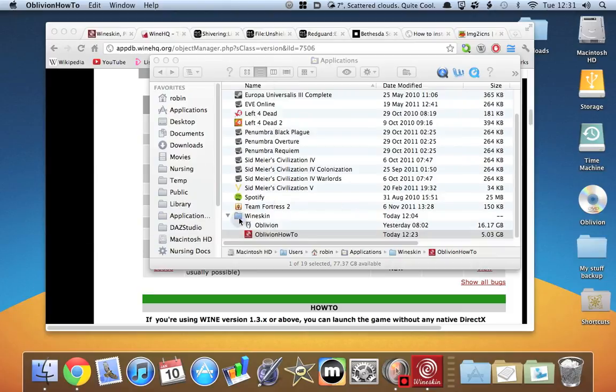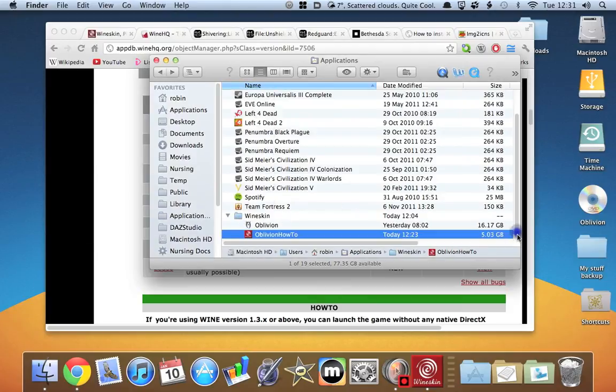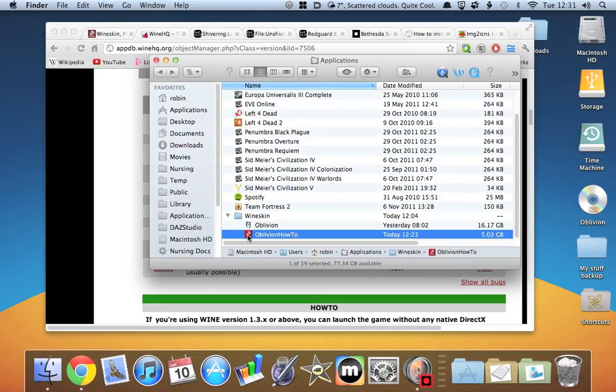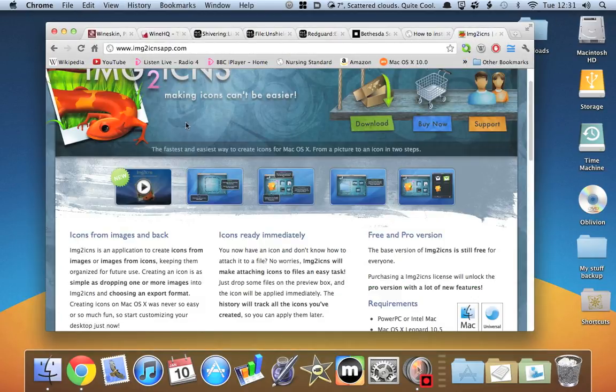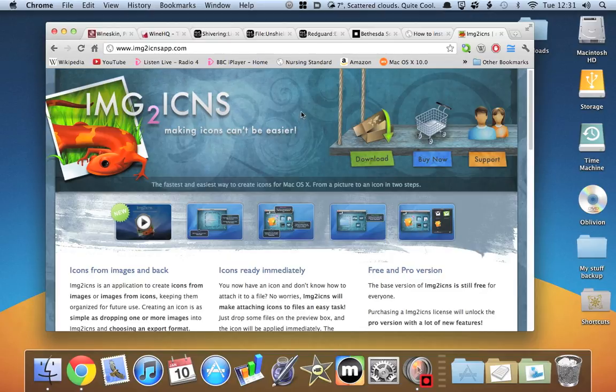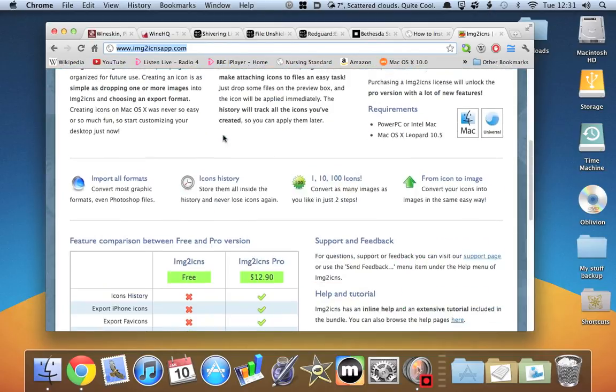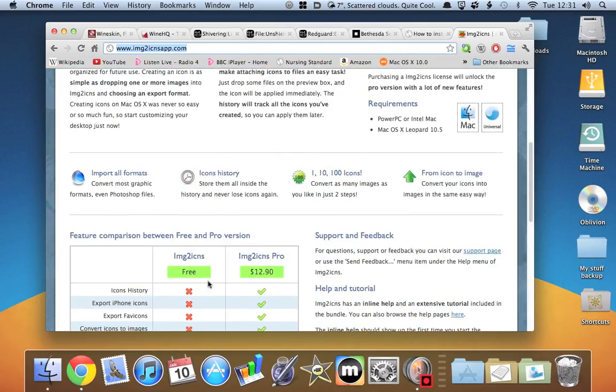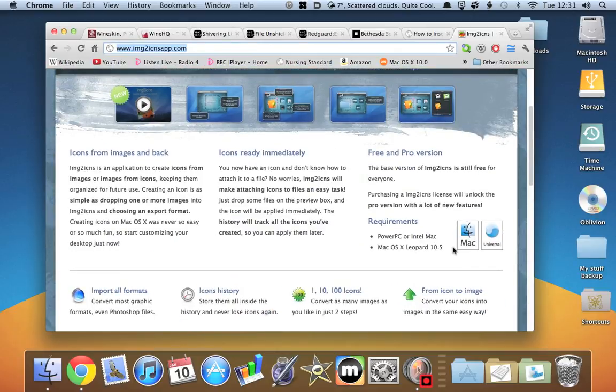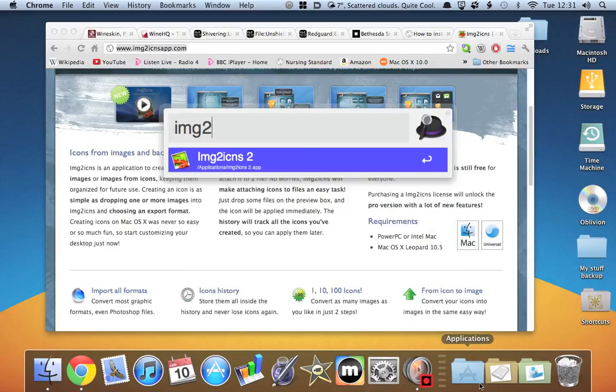The only thing you might want to do immediately after installing is change the icon. To do this, you need to download a bit of software called img2icns. It's a free download from this site. I'll put a link in the description. There are two versions, but just download the free one. And what you do is just run it.